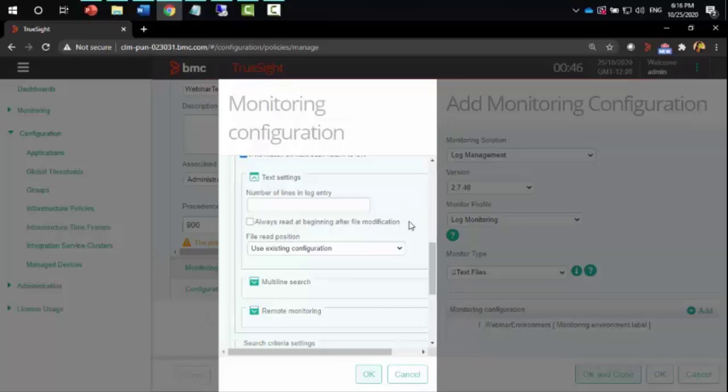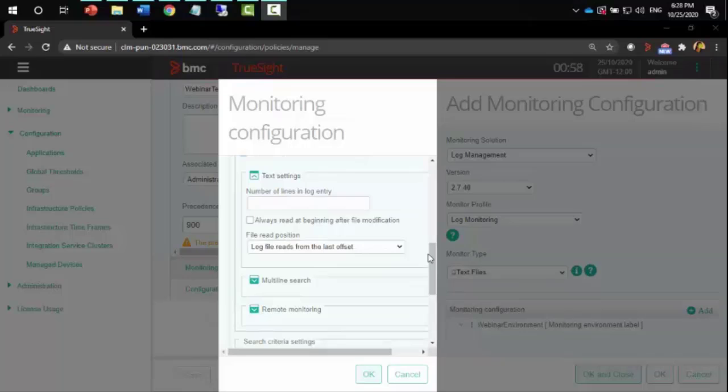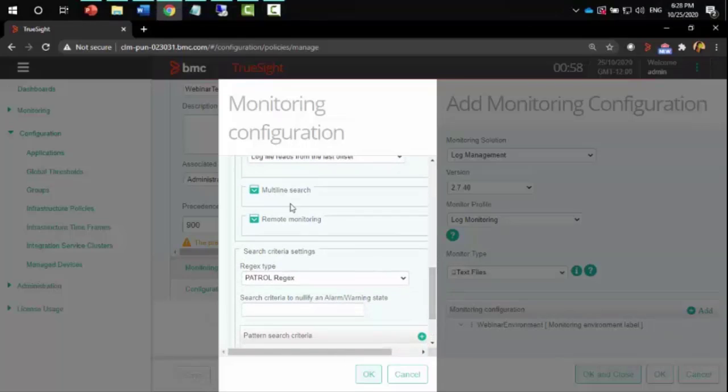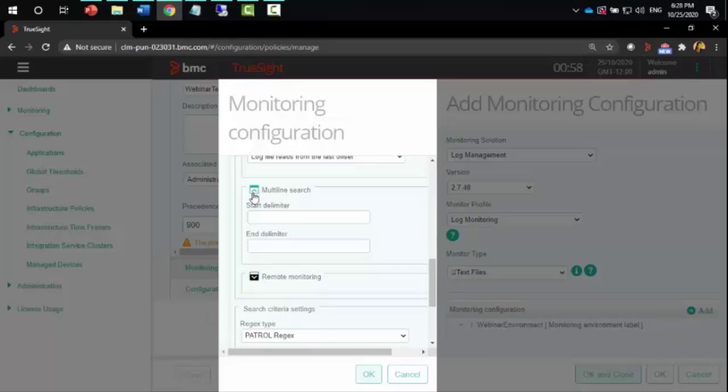If you want the KM to read the log file from the beginning every time the file is modified, choose this option. If you do not choose this option, then you have the following options to choose from. For our demo, we will choose this option so that the file will be read from the last point it was read after every modification. The multi-line search option is useful if you want to search through a particular block of lines in the file. The start and end point of this block of lines should be entered in these fields.